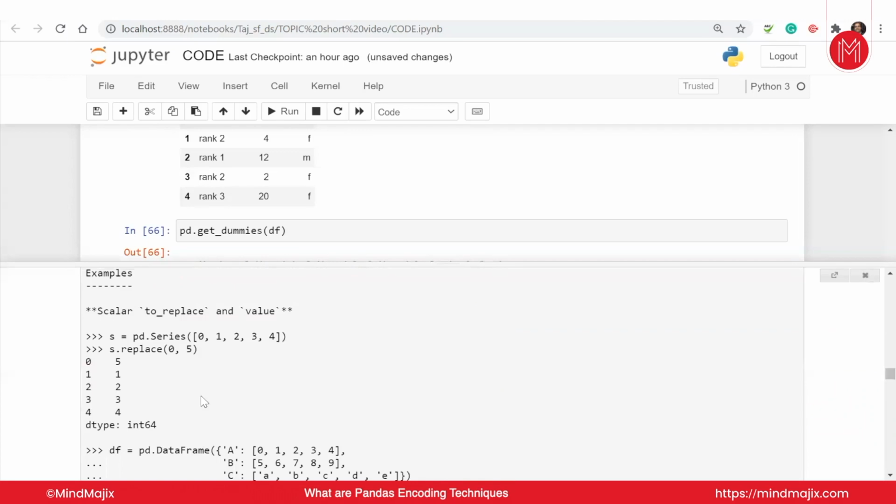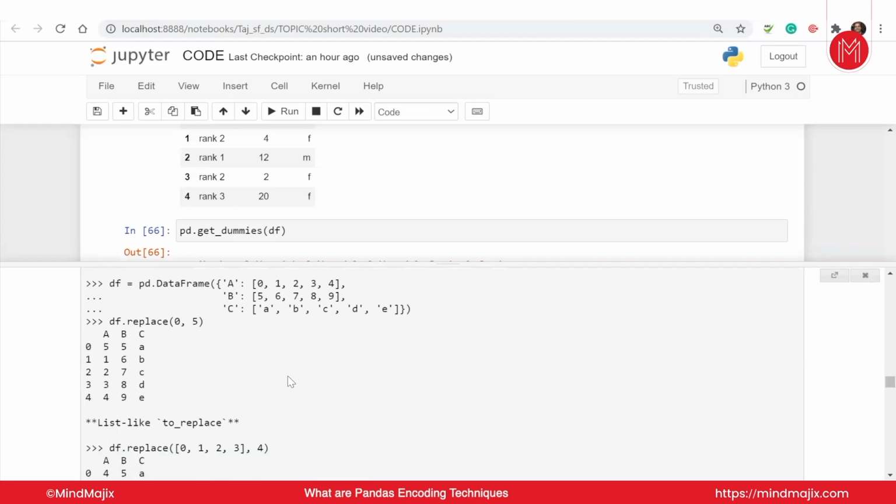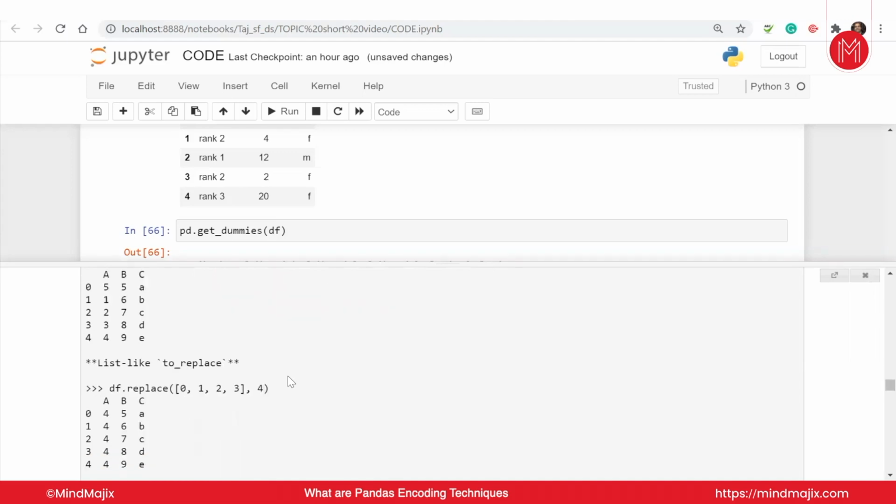So guys, this is how you replace. You have just one value to replace with another. You just give a comma and give the value. For every zero, you want a five, so every zero will be replaced by a five. If you have more than one category, guys, you can use replace like this. A, B, C, I want to replace them with these values. And that will be replaced.